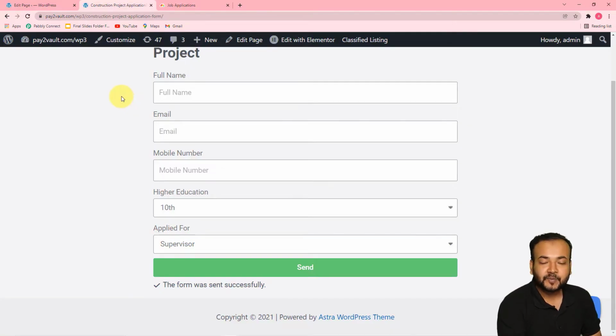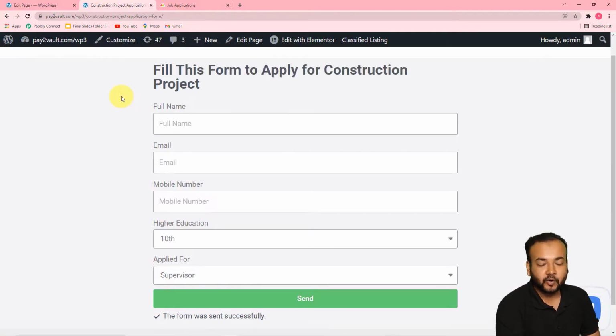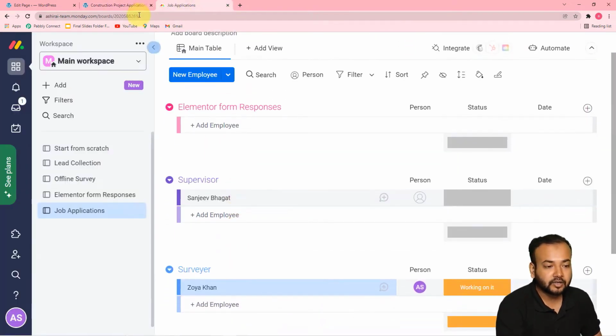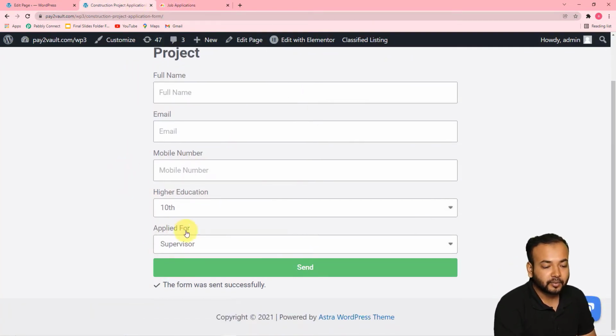So guys, this is my computer screen, and here you can see I have opened a form created with the help of Elementor form application. Okay, so this is a form for any hiring process. So we are hiring for any construction project. So we have distributed this form with the candidates. So whenever they apply for this construction project through this form, the details of the applicants will be delivered from this form to monday.com in different groups according to the selected choices of the post we have given.